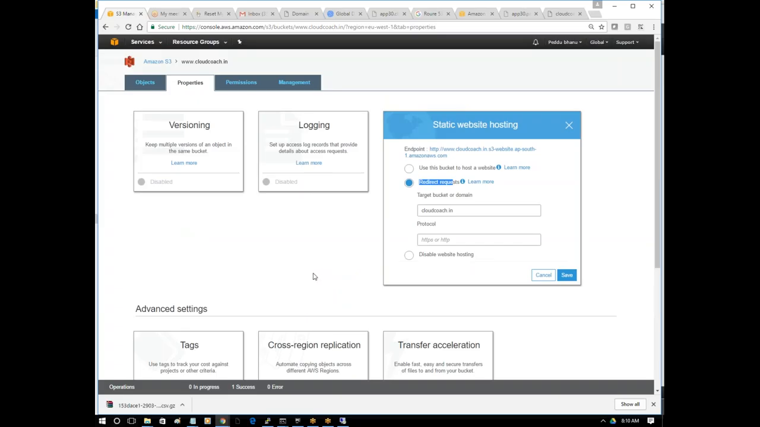Okay, why do we need the two buckets? Can we not directly map the domain to cloudcoach.in? No, that's the way that they designed. They might have some limitation in the backend. Okay.